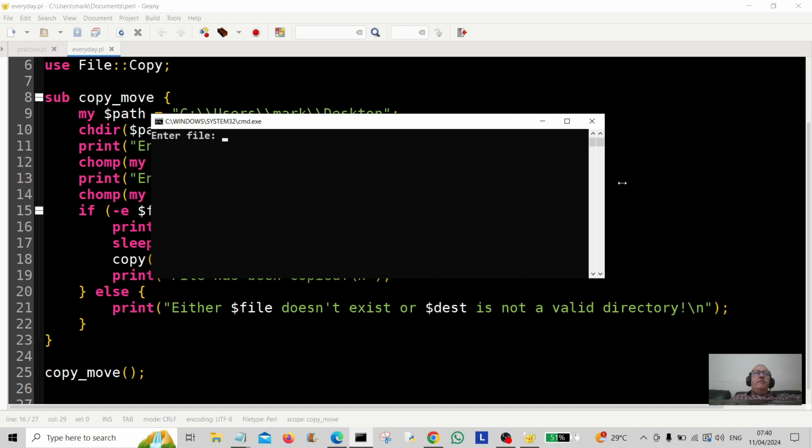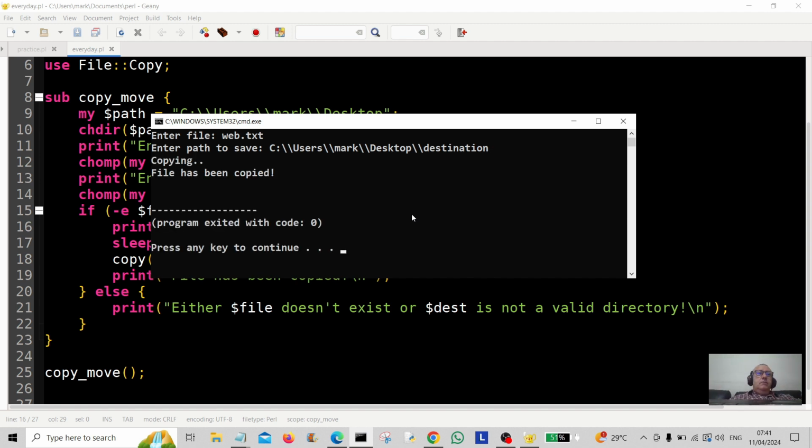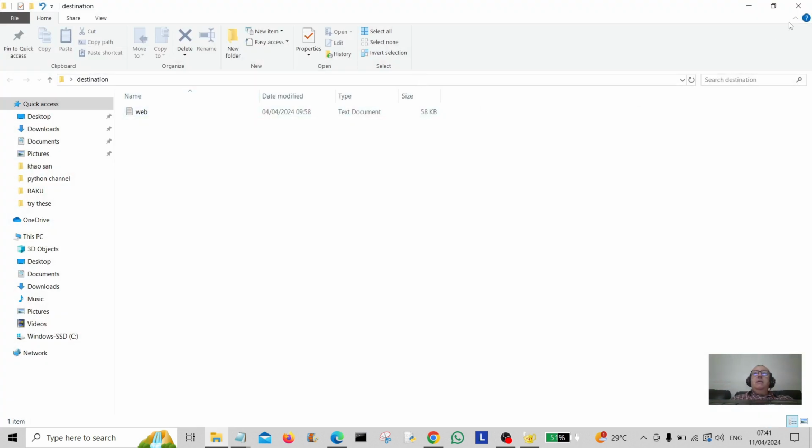Okay, let's type in the name of the file, web.txt. Enter. Copying, file has been copied. So let's go and take a look, shall we? So that's the file, that's the destination, and there you go.